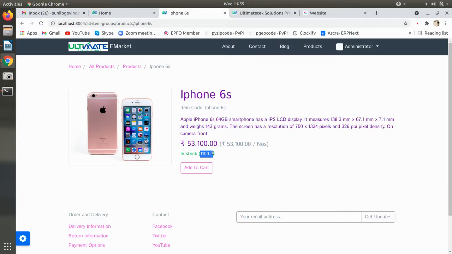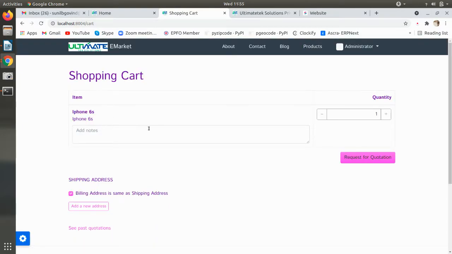We can hide the stock from the users, and we have enabled the shopping facility, like a shopping cart, in ERPNext. By clicking on add to cart, the item will be added to the cart, and we can see what is added. So let's see how we have developed this screen in ERPNext.